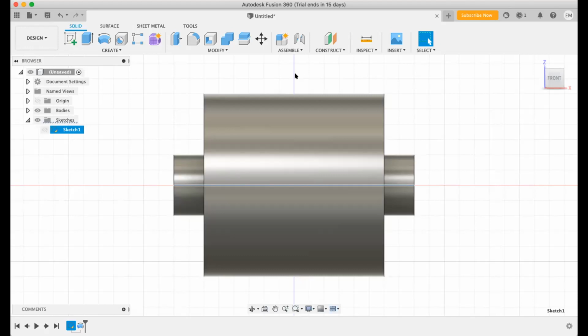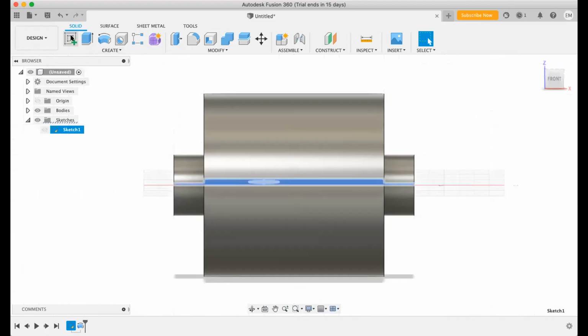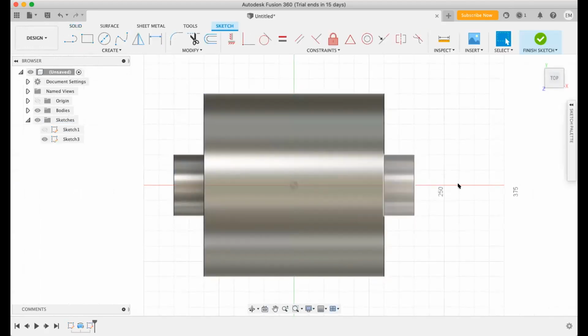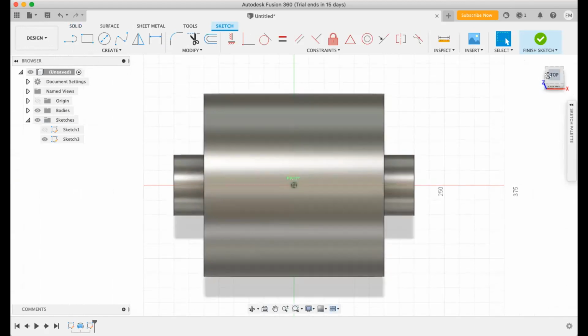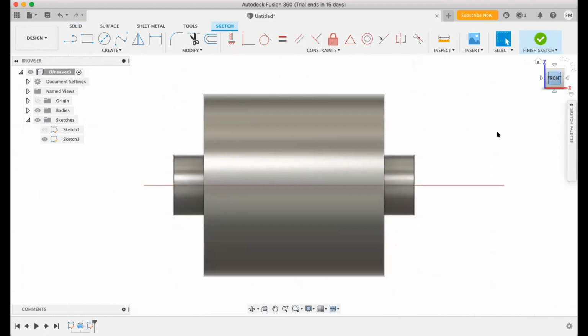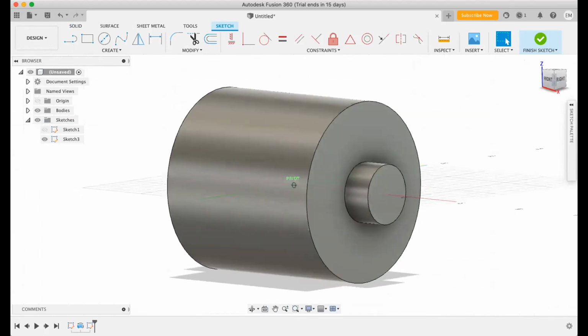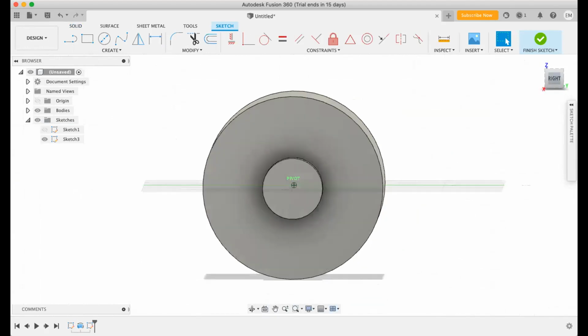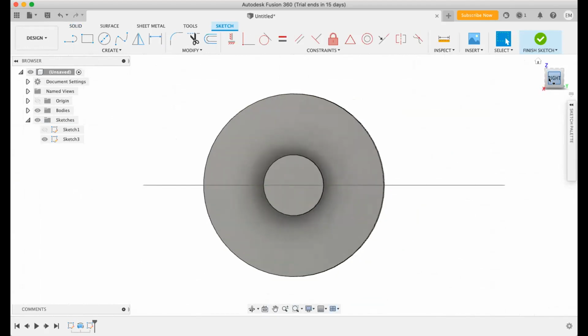Eric, let's do it together. Click on a new sketch. Now, don't click on the top, but click on the sides. Rotate your part to the side. Now right click, click on right, then you take a circle. So double click.